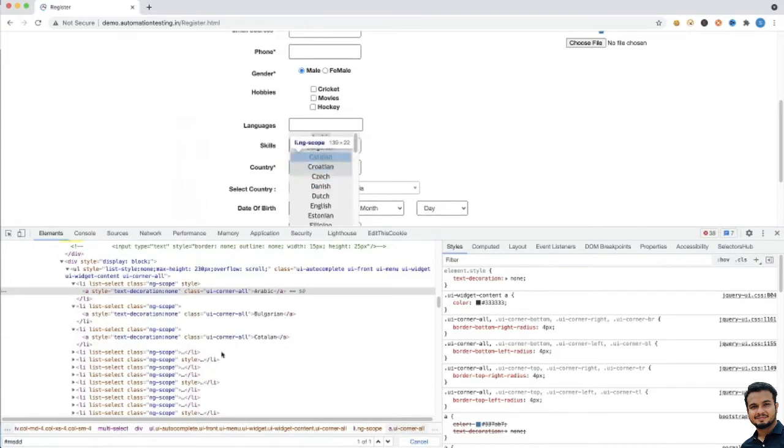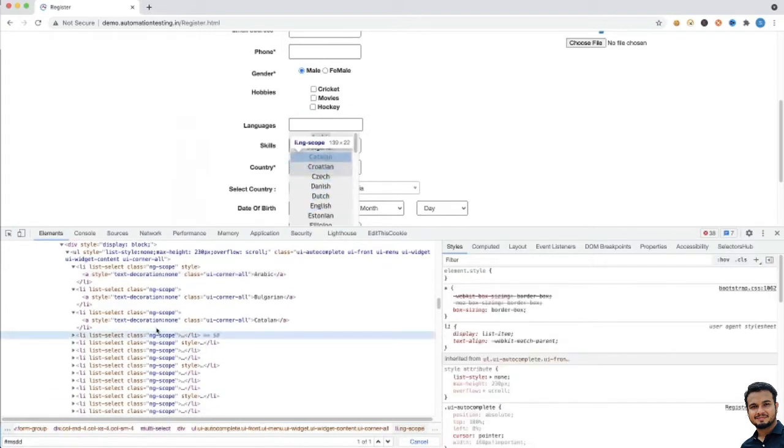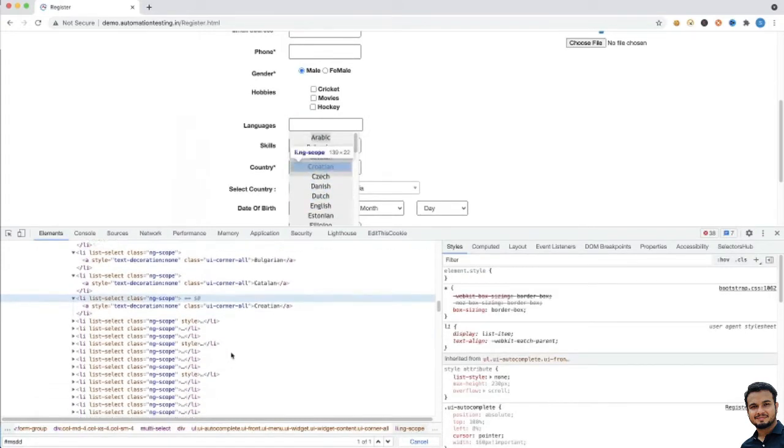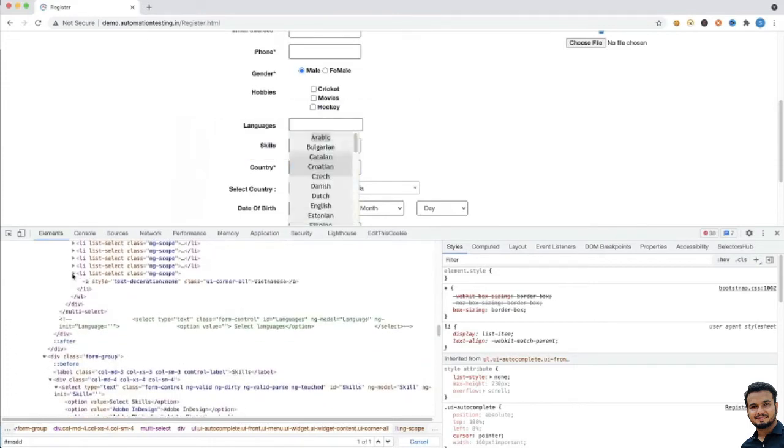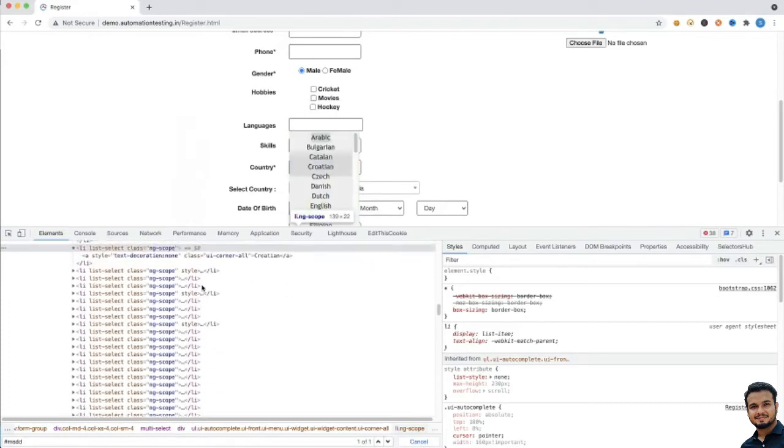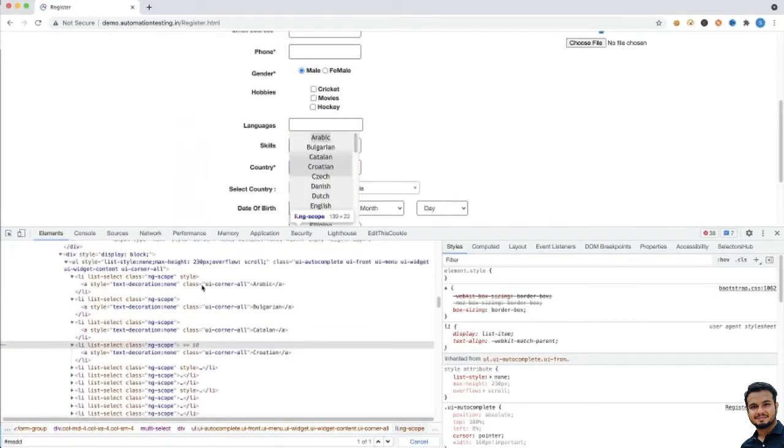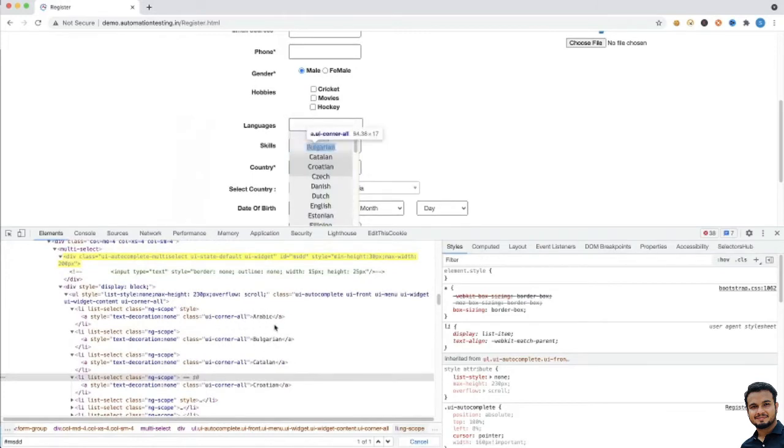So how will we identify this? What is the way we can identify this one? Here we see we have a class, right. This is the unique class we can see, UI kernel all, and I think the same class is available for all, right. See UI kernel all, and how many options we have? Everywhere the same class is available. So we will use one way to identify this particular text or particular language.